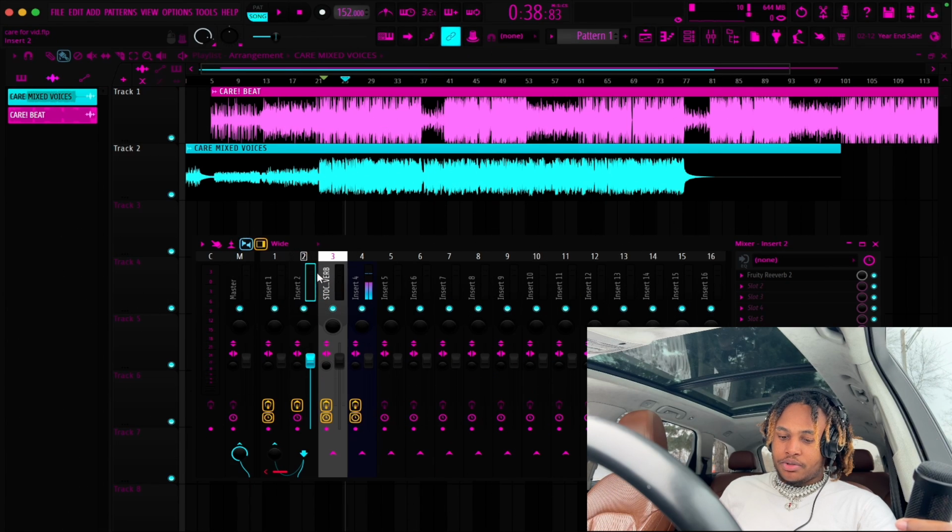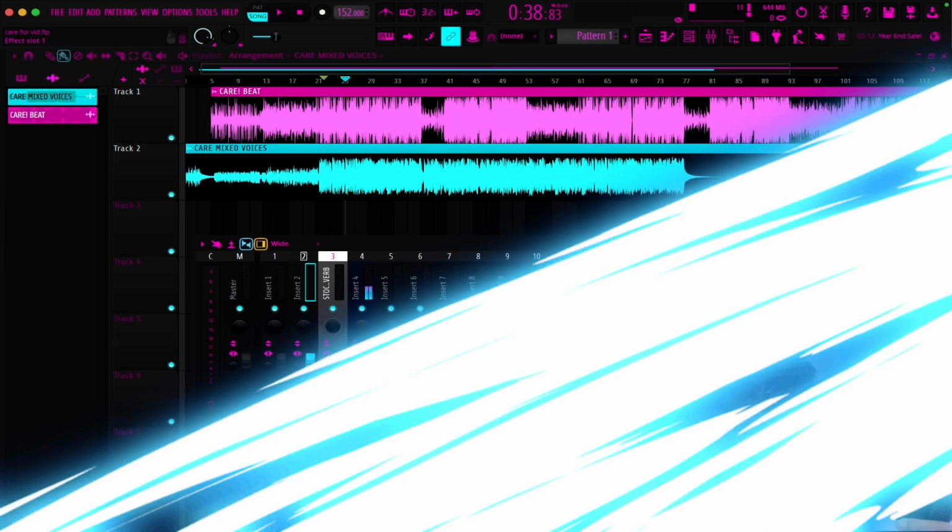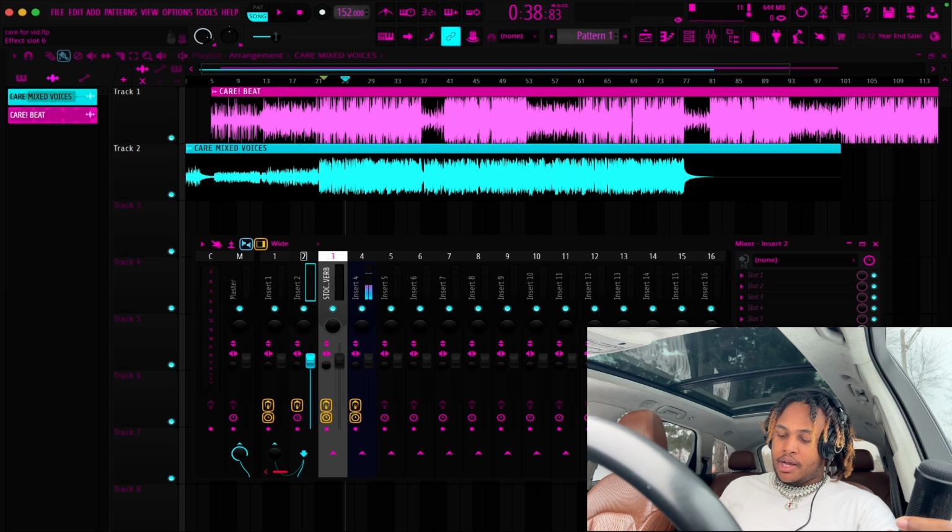So here I have 2 tracks. I have my mixed vocals going into track 2 right here, or insert 2. So imagine this is a full preset just with the reverb. And here I have my reverb send that I usually use. So let's say I have this full preset, right? And I had reverb all the way at 10.